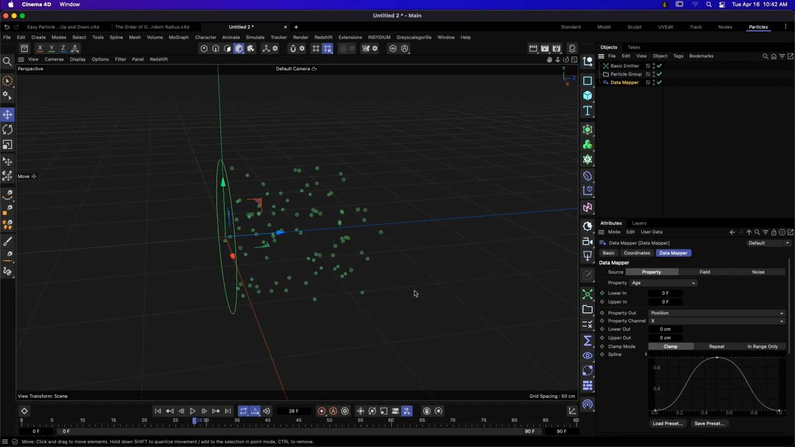In this example, this default thing here, we need to give it a lower and upper limit. If we just set this to 100 frames, what it's going to do now is say, this is position X, move this over 100 units, and then based on this spline, it's going to move it in and move it out again.